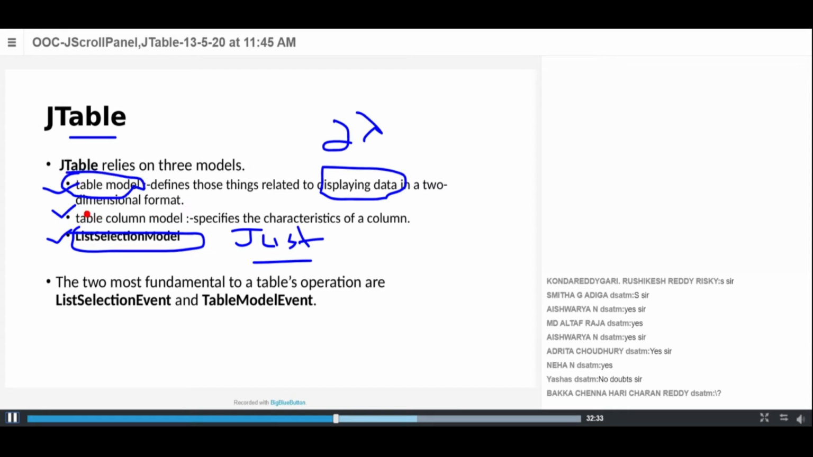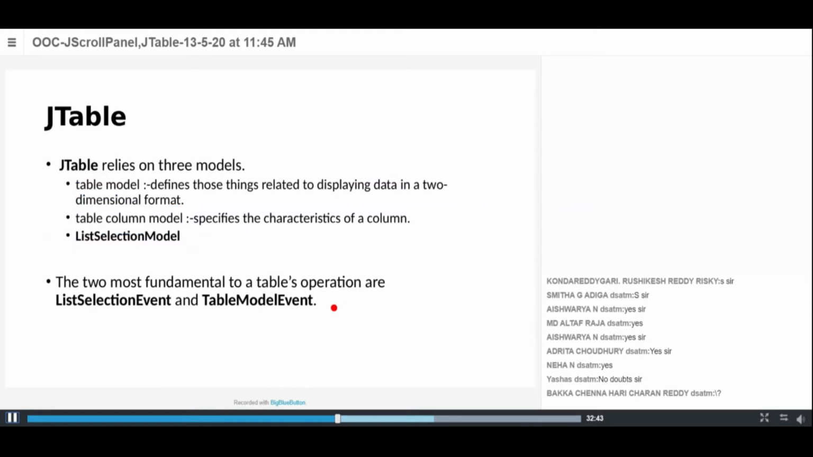The second thing is, if I want to specify the characteristics of a column, then I'm going to use this particular model called the table column model. Normally, whenever I'm doing any table operation, two types of events I'm going to call. One is the list selection event, meaning something present in your data that I want to select in a table, then I'm going to call this event. Suppose I want to add some information into my table or do some modification to my table, then I'm going to call this event.